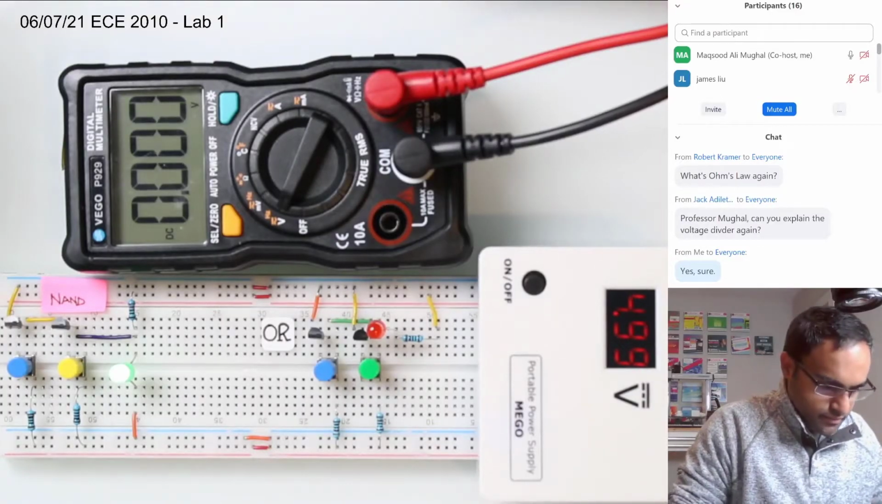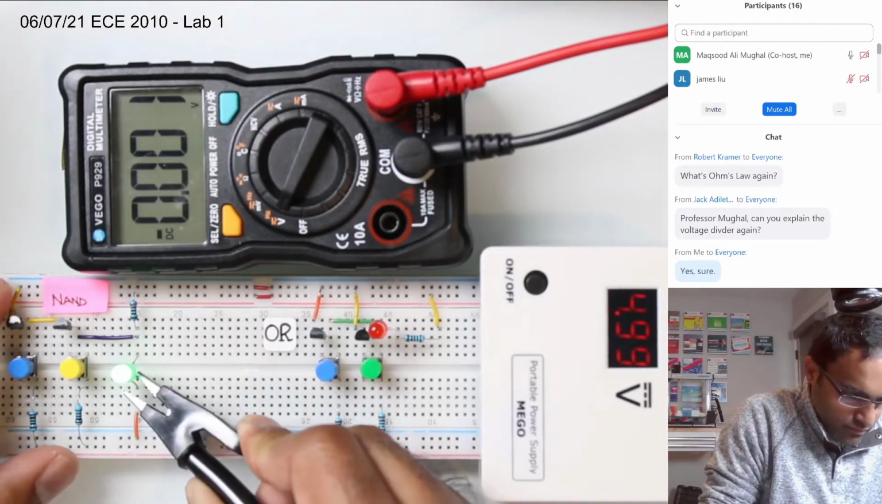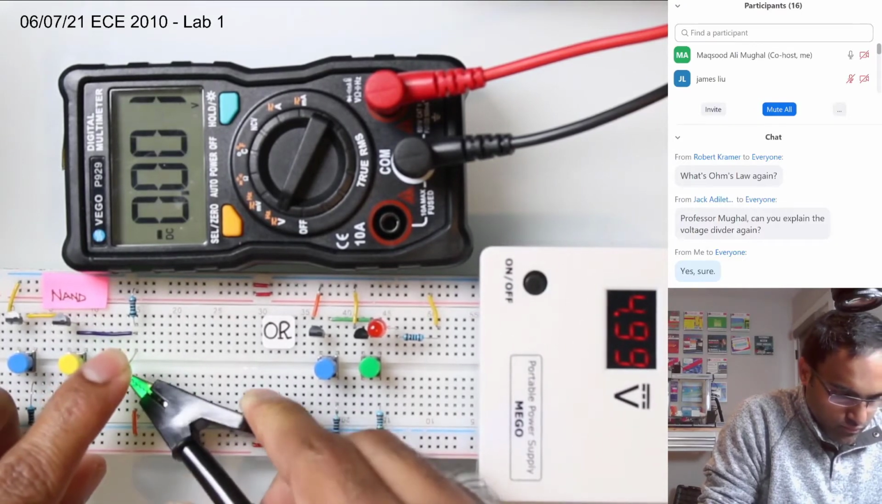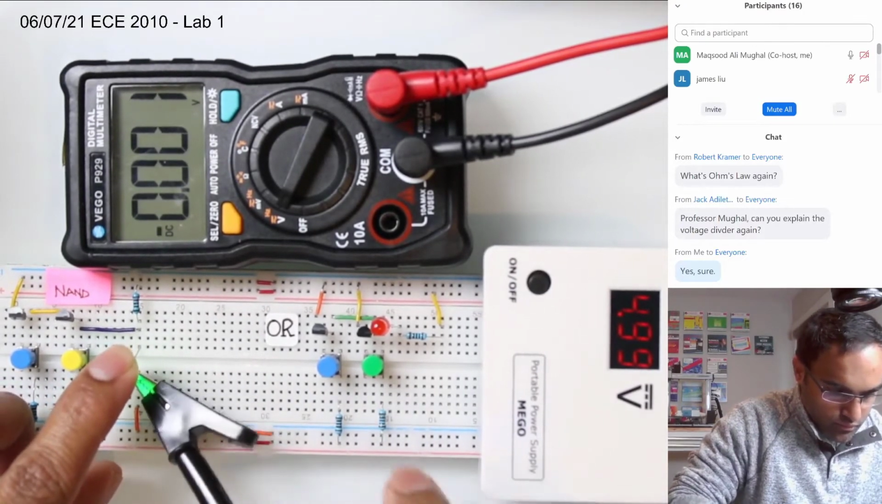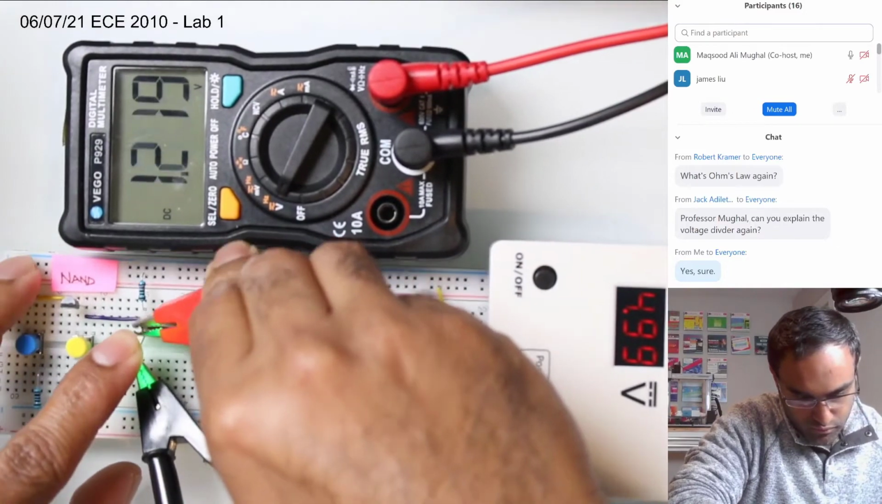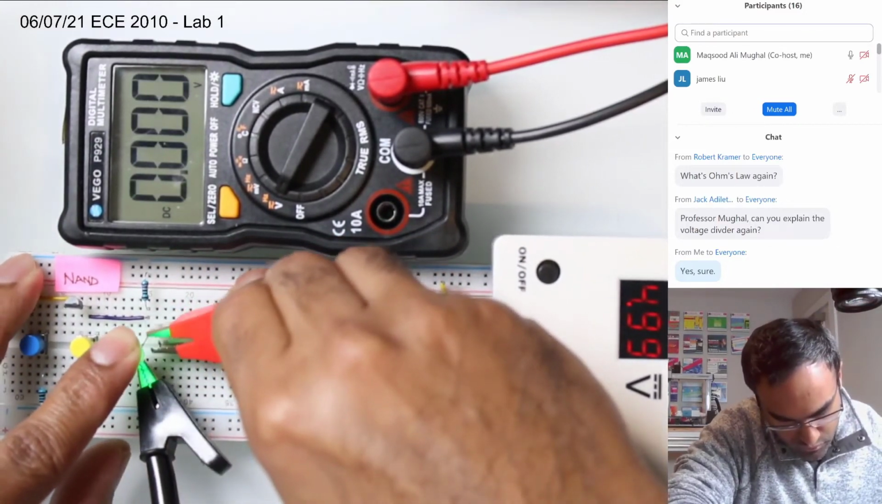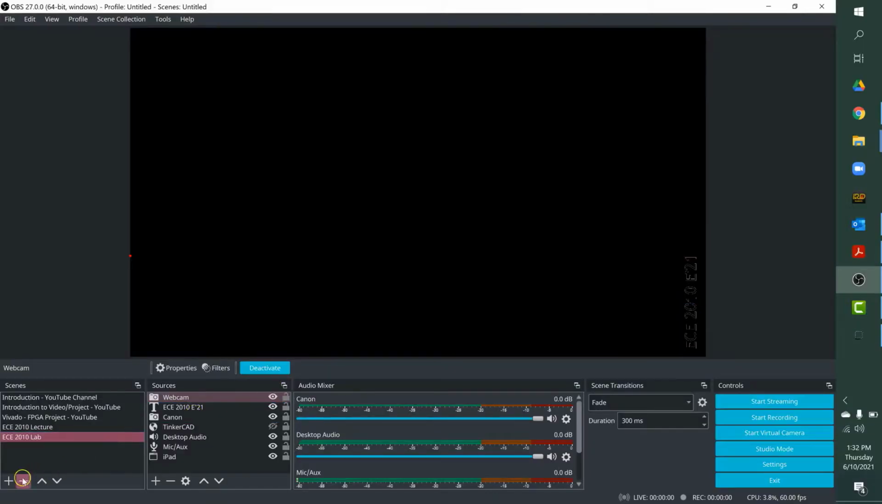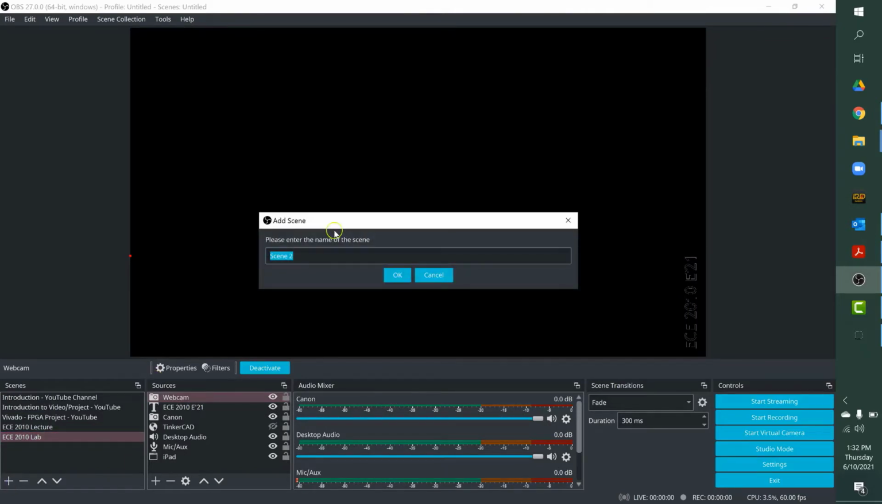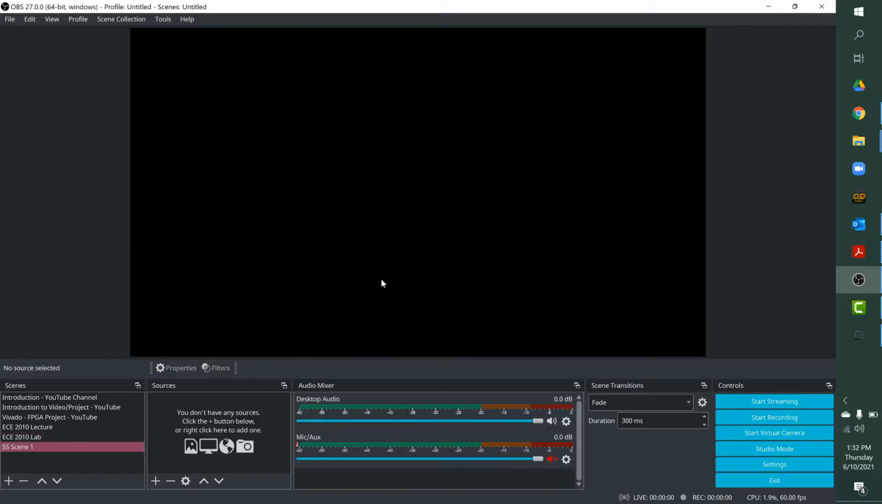We are going to start with this scene first, which is actually great for laboratory or workshop based courses where you are trying to show your audience what you are working on. We will create a new scene by clicking on this plus icon here under scenes window, and we give it a name. I'm going to name it as SS Scene 1.